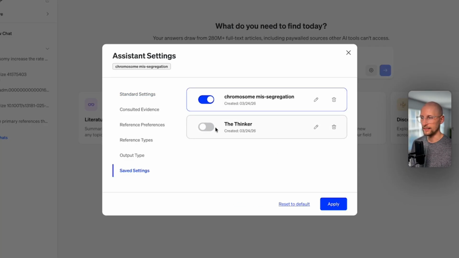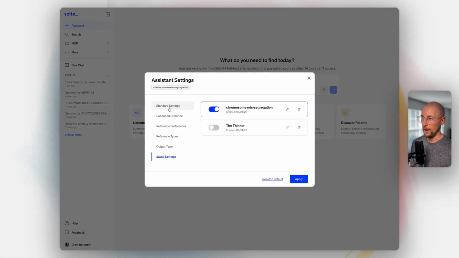So you can see what it did is it deselected the Thinker that was active and selected chromosome segregation. You can only have one active at a time. So you can see I'm toggling between these two, and only one will ever be active at a given moment. And when you apply that, it's applied to the current session that you have.